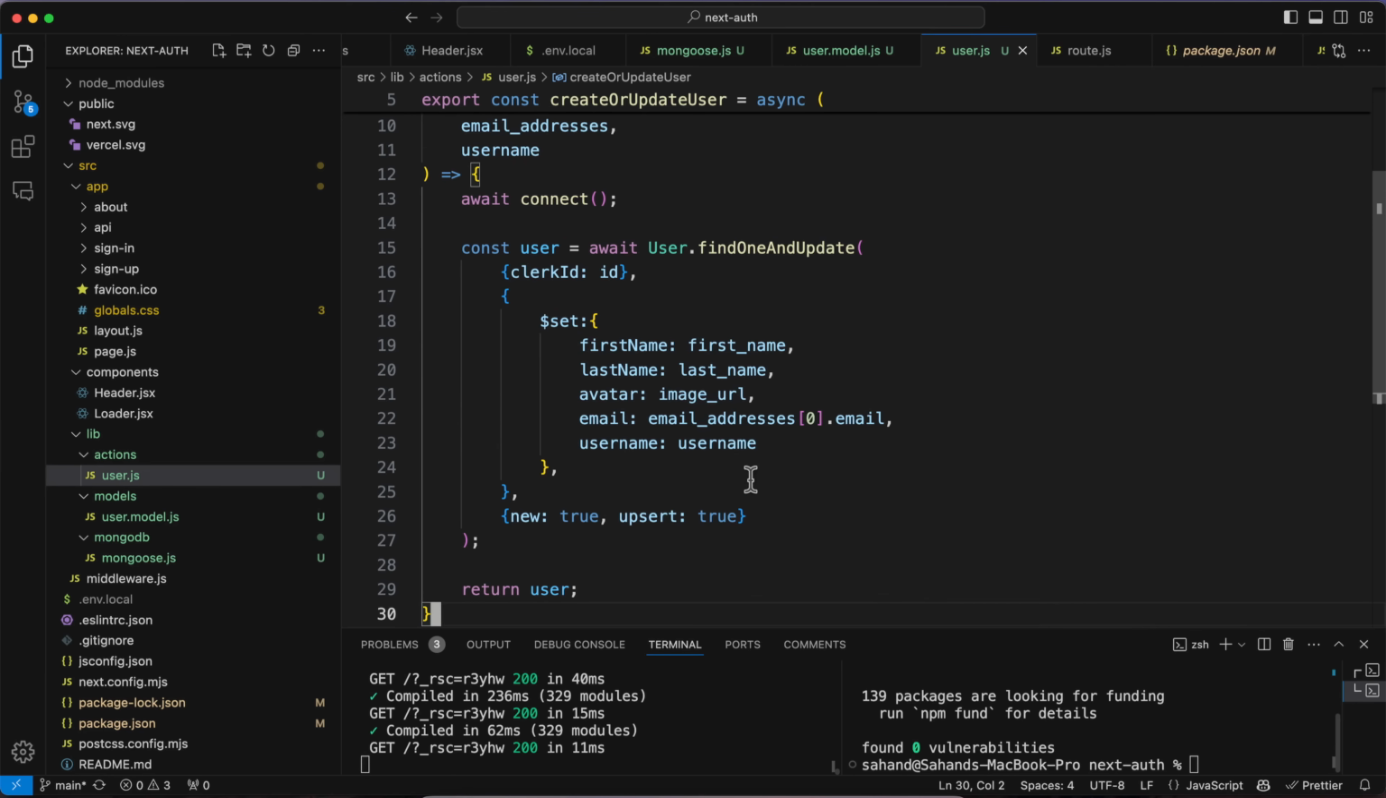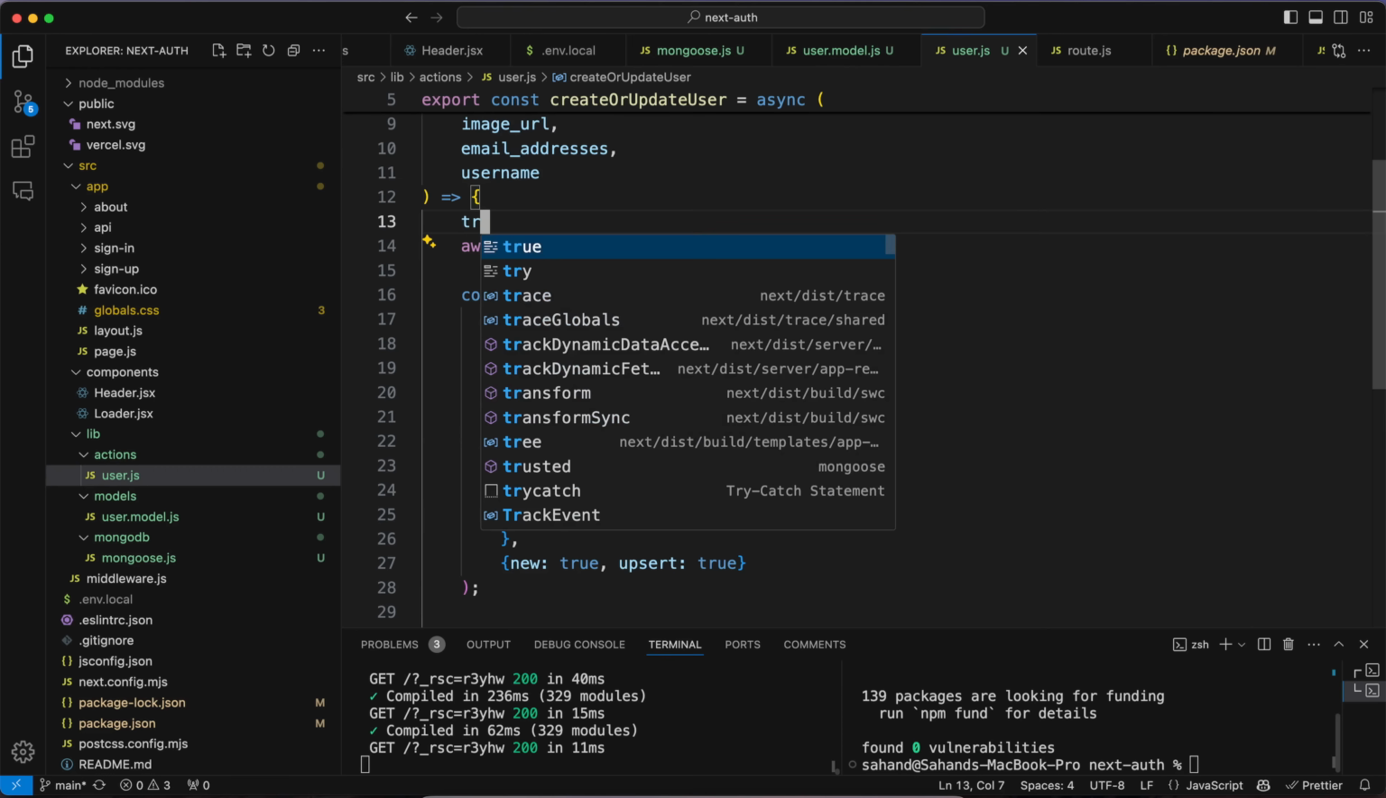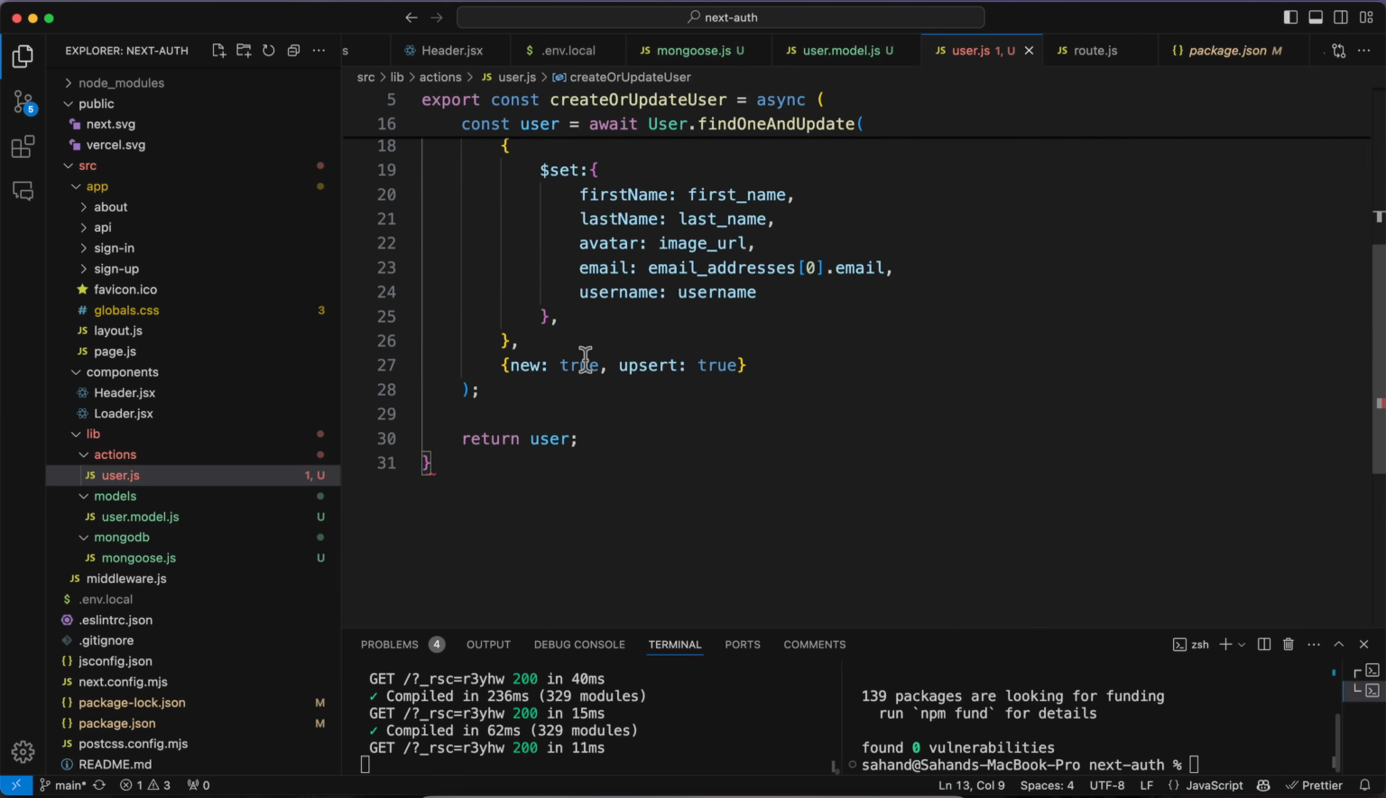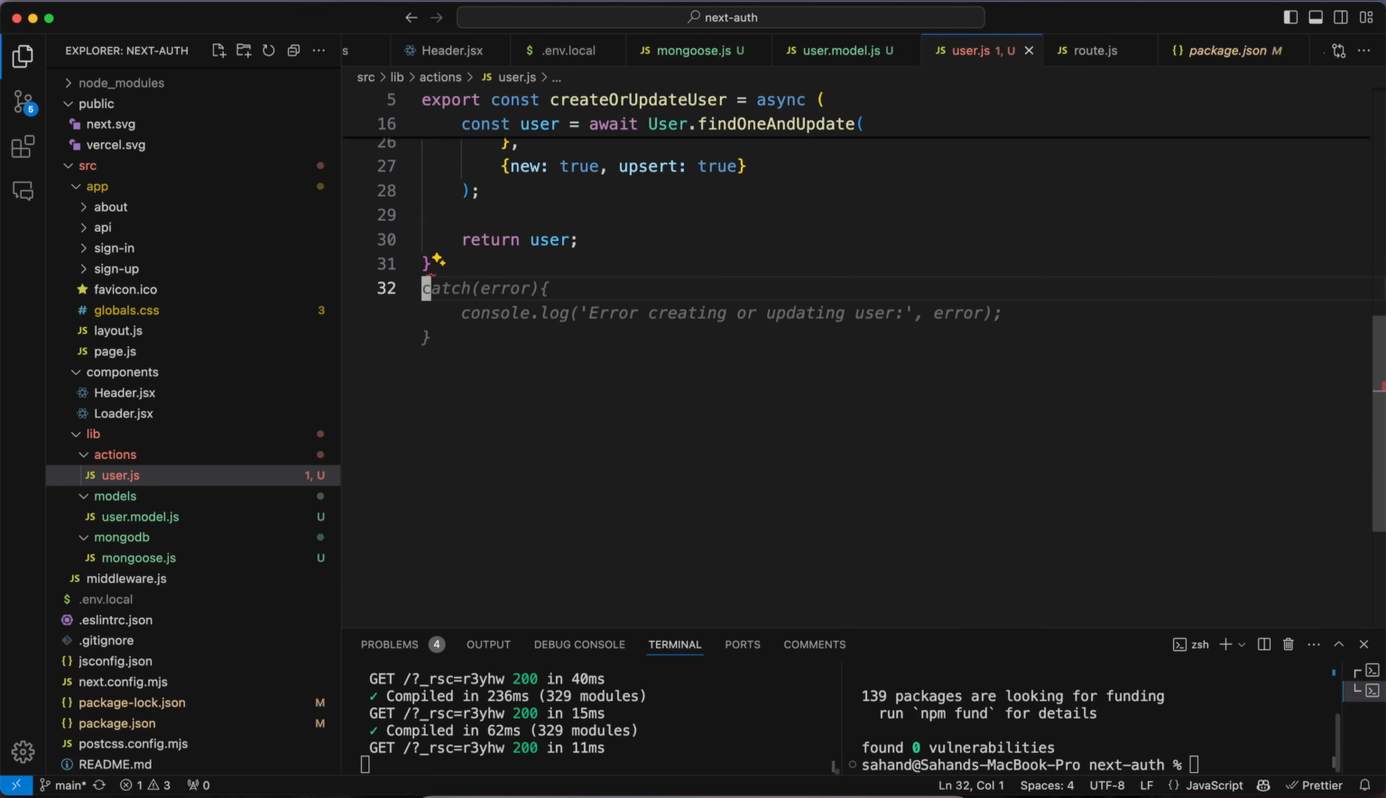Okay. Let's put everything inside a try and catch, so in case we get an error, we can handle it. So we just say try. Try is going to be this. And then we're going to have the catch, the error, and then we're going to console log the error.